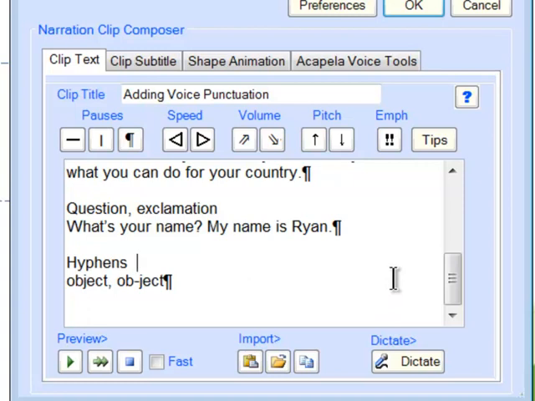Reordering sentences. Sometimes you will need to reorder or restructure a sentence to get best results.